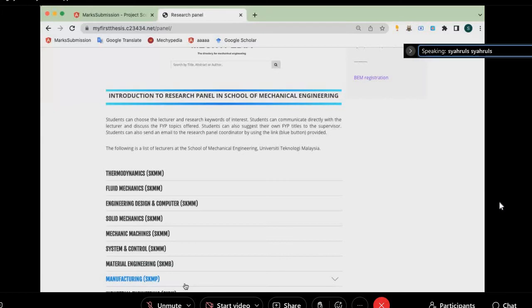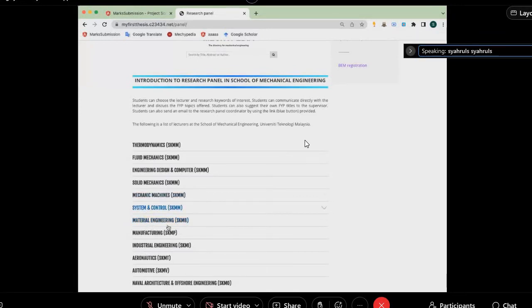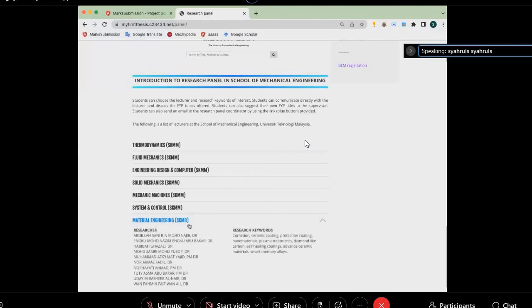So whether you are SKMB or SKMP, SKMI, and so on, you could see. For material engineering is here. This is for manufacturing, industrial engineering, aeronautics, automotive, and naval architecture. Okay, so if you click to this, for example, I go for the material engineering. So for example, you are a student of SKMB. So you click here, so you will find this is the researcher from material engineering.